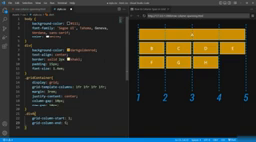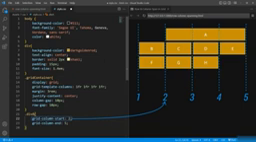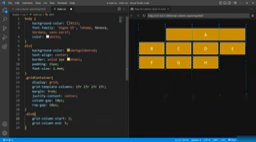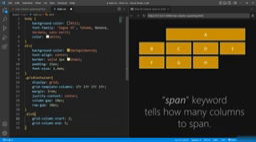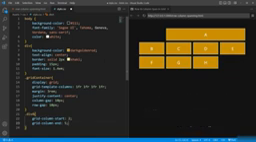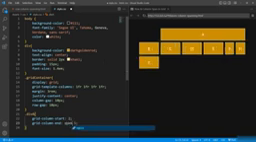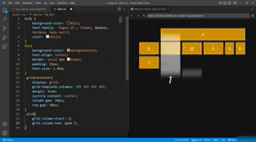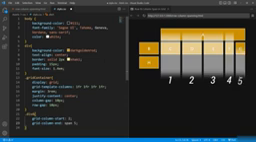If I change the starting value to 2, then the A will start from the second column line and it will span up to the 5th column line. If calculating column lines looks complicated, then there is a span keyword which directly tells how many columns to span. Let me add the span keyword before the value 5. Now you can see it spans 5 columns instead of 3.